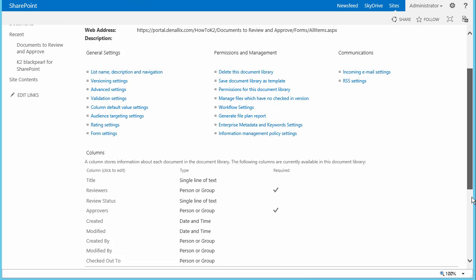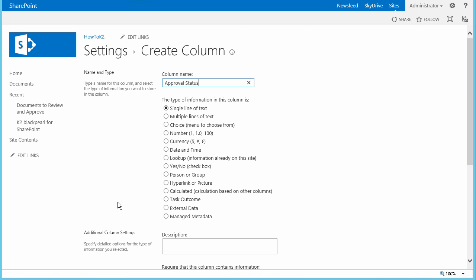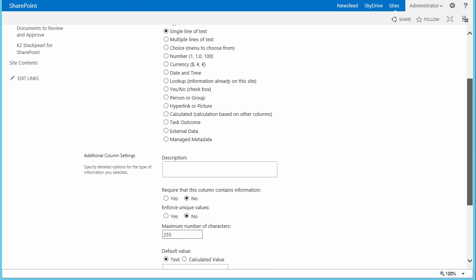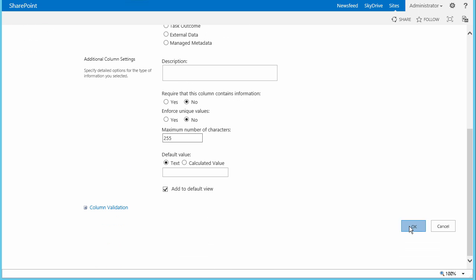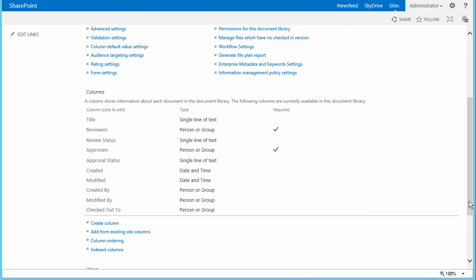The last field to create will be another status field for the approval workflow called Approval Status, and we'll set that as a single line of text. And we don't need to change anything here. We can leave all the defaults the same and save it back. Now with that all said and done, your columns for this library should look like mine here, right on the screen.